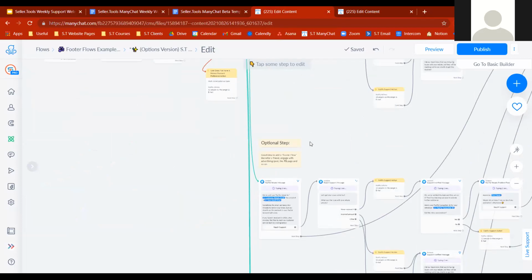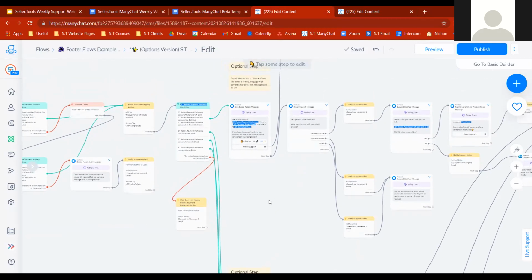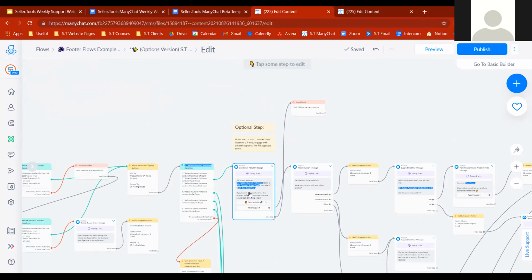And what I'll do is I'm going to connect all of our Messenger notifications, so like right here. Let me see if I can do it properly.